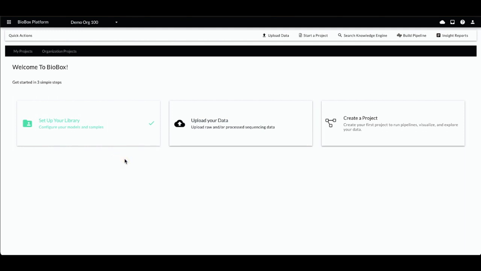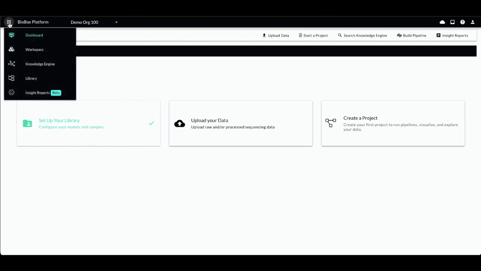To get started, the first thing that you have to do is set up your library. Your library is where you'll store all of your files, as well as the information associated with the samples used to generate those files. The library can be accessed from the top left-hand menu.